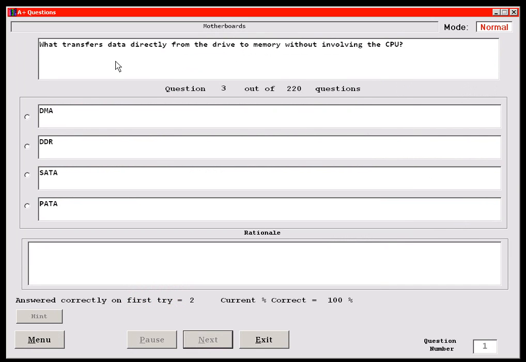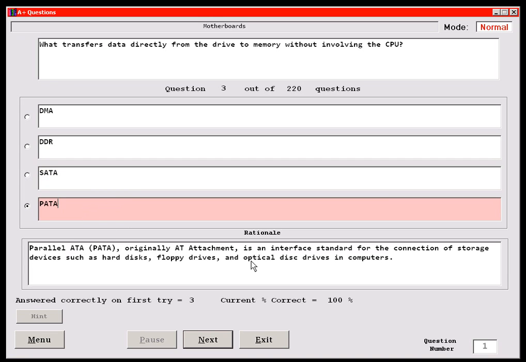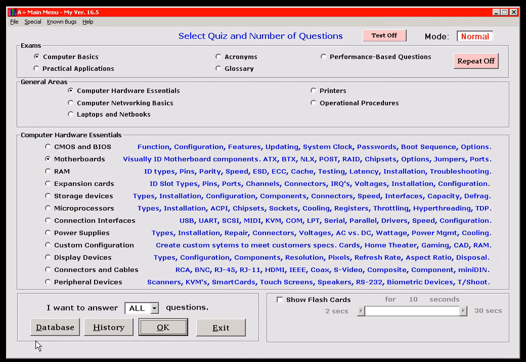Next, what transfers data directly from the drive to memory without involving the CPU? That's direct memory access. You can see it's not DDR, SATA, or PATA, and there is information in the rationale screen to help you out there. Now I guarantee you that the repetition you get from using this code will burn the information into your brain like a CDR. You will eventually get to where you can glance at the answers and you will already know what the question is. That's where I'm at, and isn't that exactly where you would like to be?